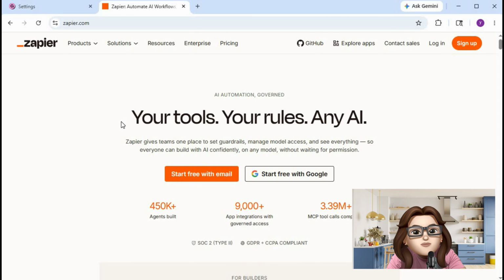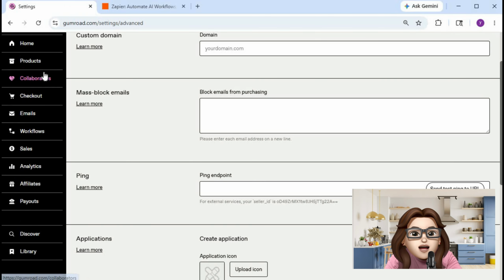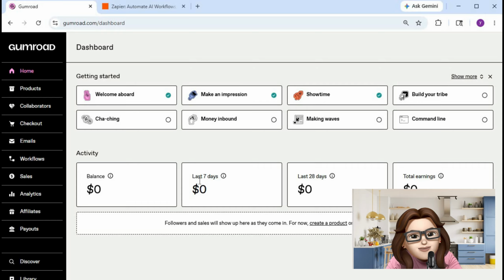If the webhook does not work, double check the webhook URL, HTTPS support, firewall or server restrictions, JSON formatting, authentication settings. Always test your webhook before going live so your automations work correctly without missing sales or customer data.